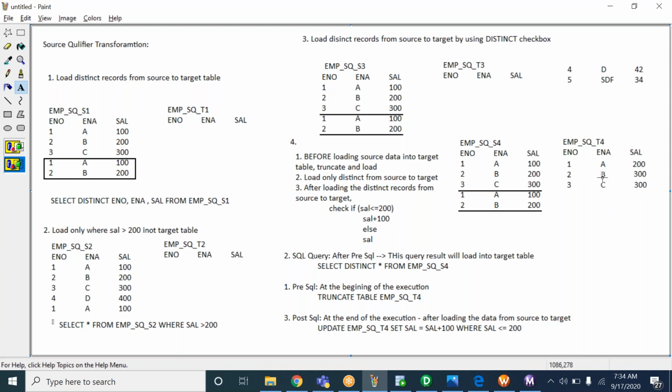So we have truncated, and then we have loaded distinct, and then after loading the distinct, we have checked the salary of each and every employee. If it is less than or equal to 100, it has added 100 to their current salary. So for the first record, in source we have 100, whereas since we have written the update statement in PostgreSQL, it has updated the salary to 200. And same for the second row, updated to 300.